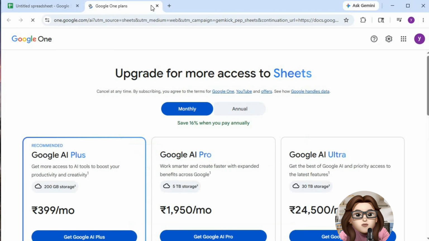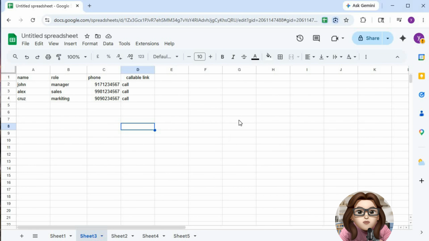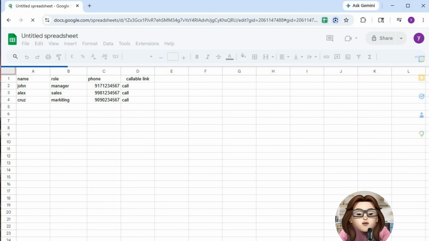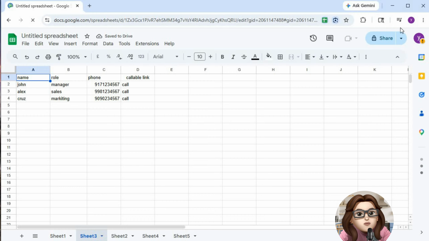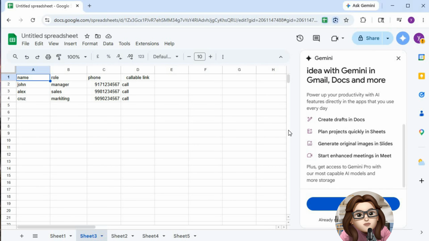If you don't see this option, here's what to do. Go to the top right corner and click the Gemini icon. If needed, sign in and enable it. Now type what you want. For example, you can type organize this data by date or group sales by product. Gemini will analyze your sheet and give suggestions or even create a structure for you.